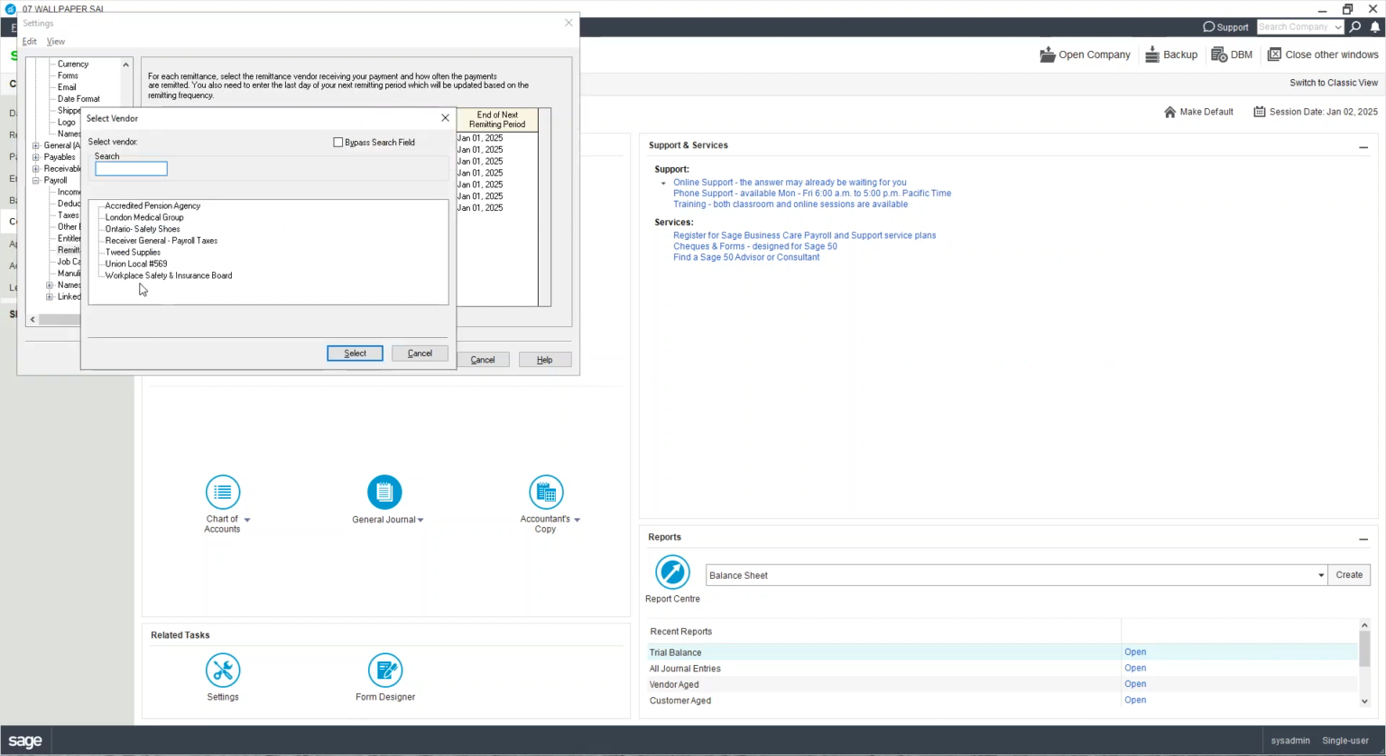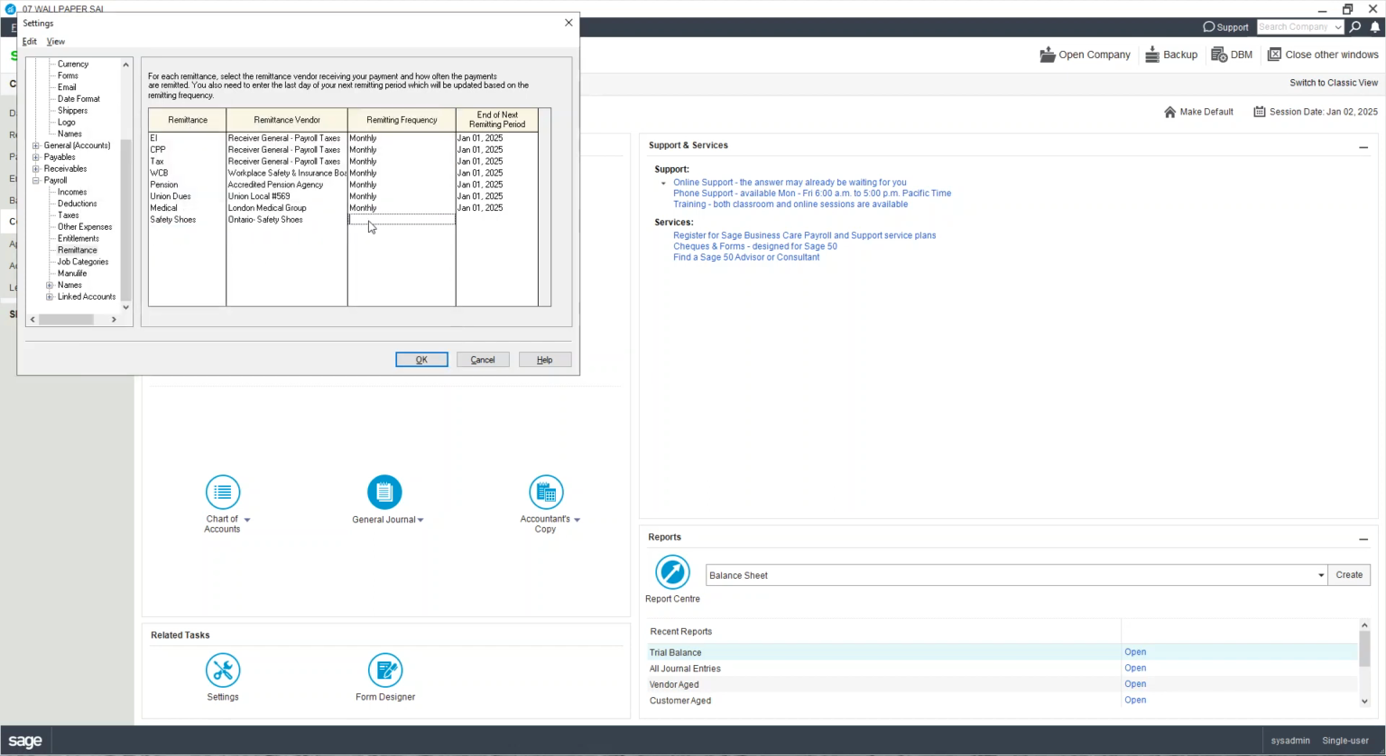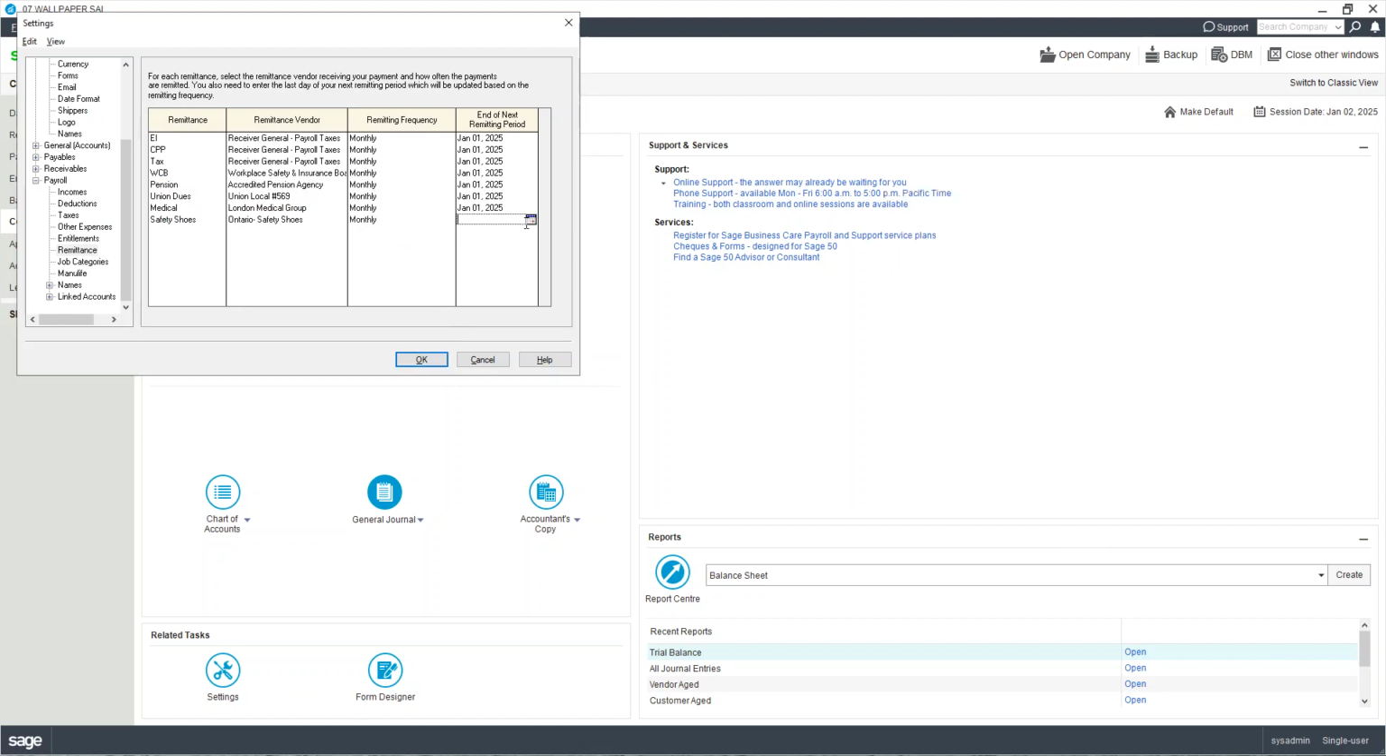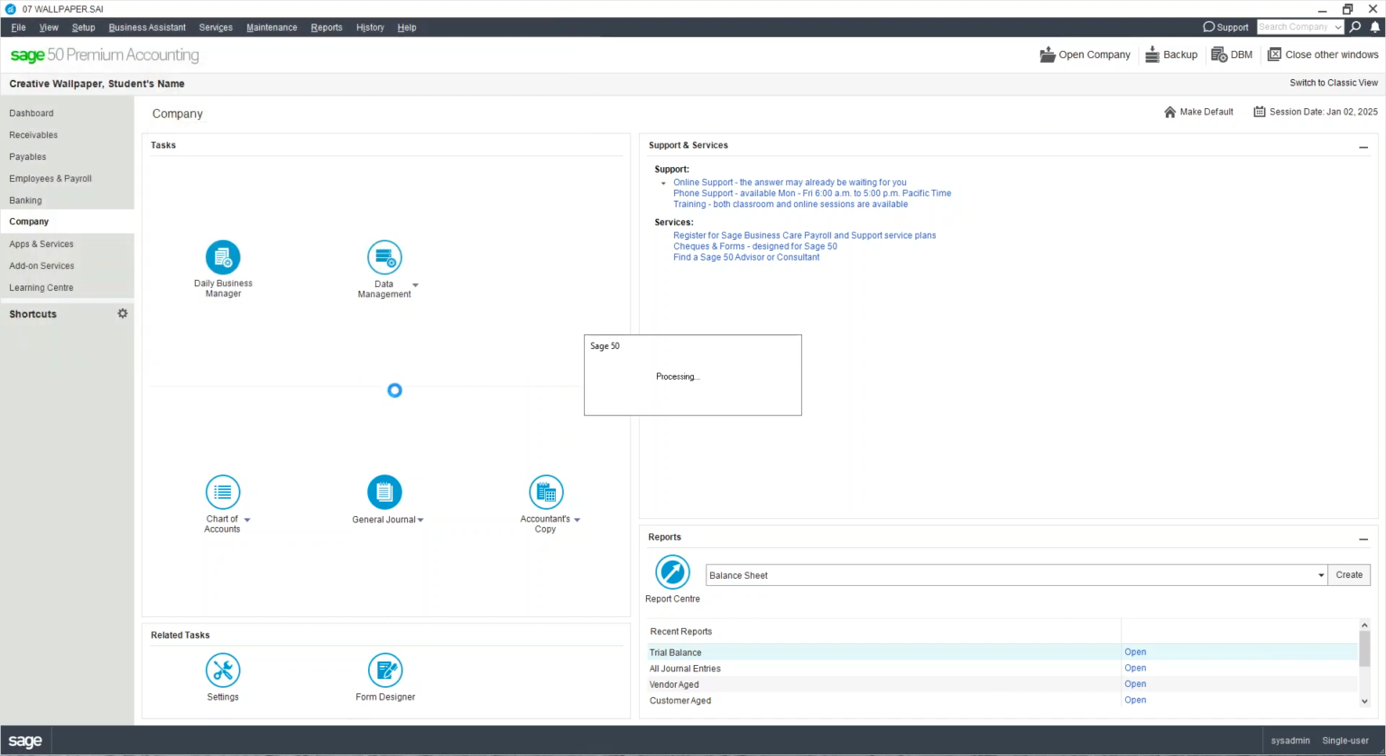And the safety shoes goes into the Ontario safety shoes, that's also monthly, and this is January 1st. So you end up adding and saving all these frequencies, so the system will remember how the remittances are going to be done. Once that part is done, you press OK, and then you move into the next step, which is exercise 7.6, where you start entering the employee information.